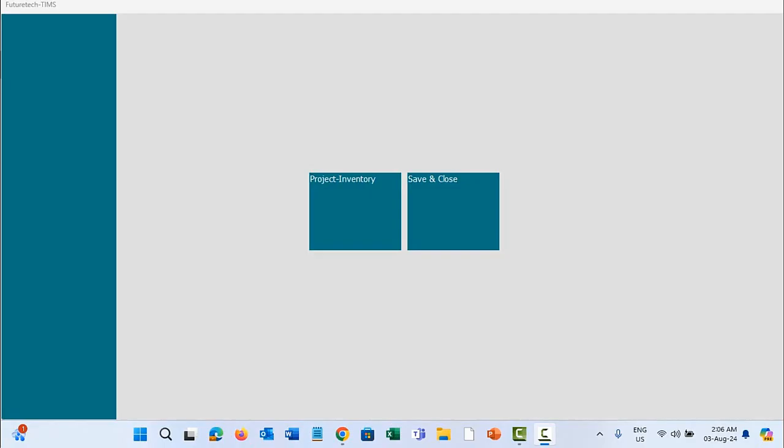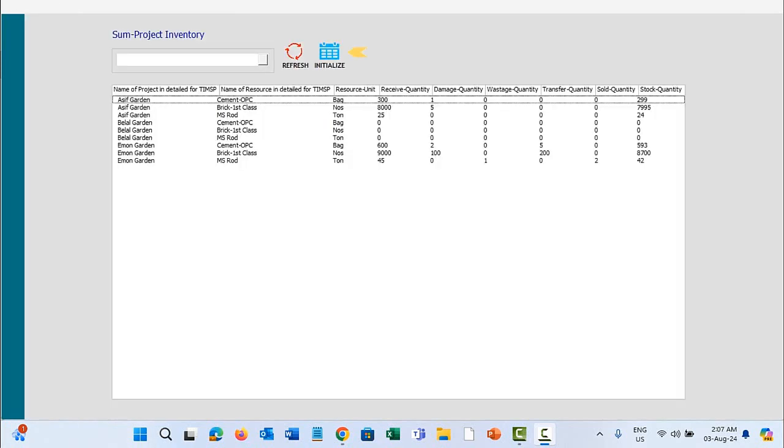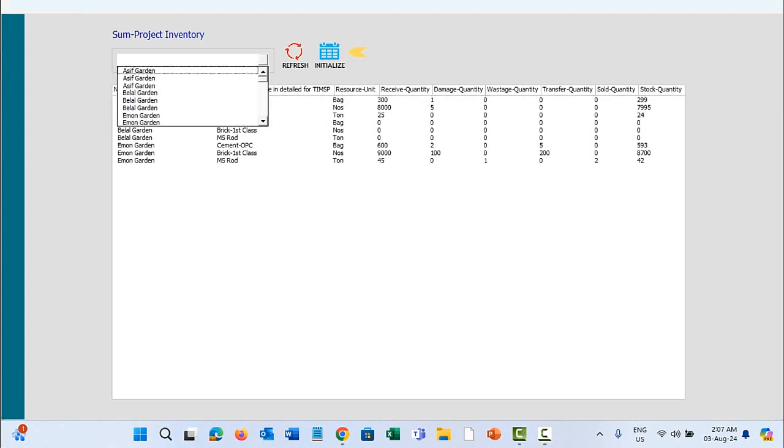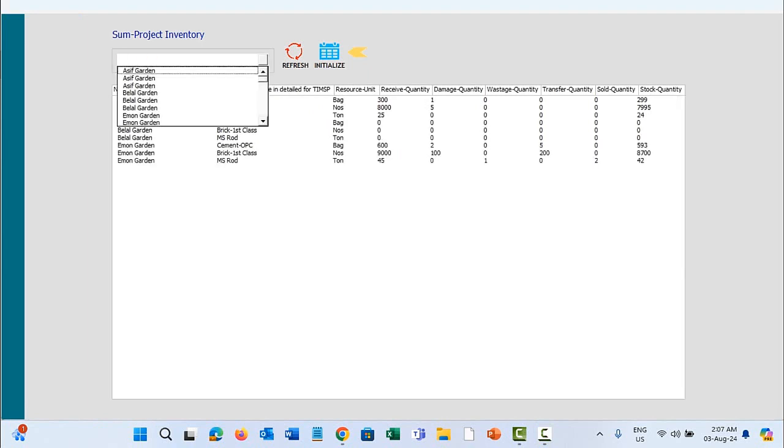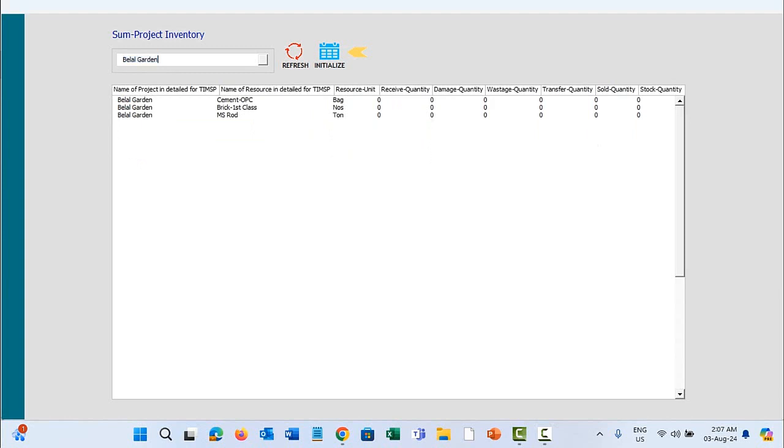This is part of Futuretech Total Information Management System software for the inventory department. This is some project inventory. Here, as per project site, the project team has created inventory data, where data is stored in the head office, based centrally.